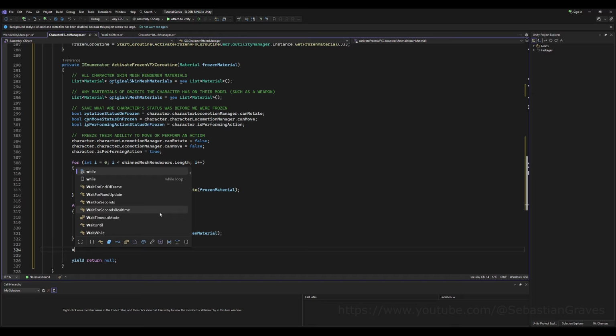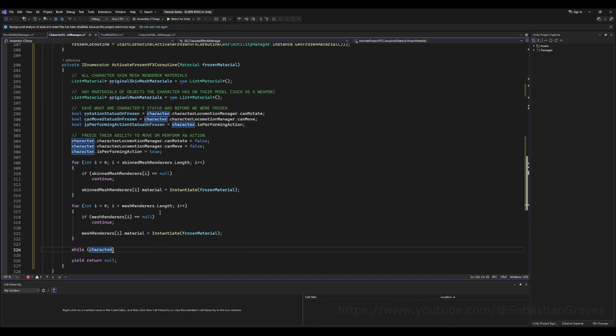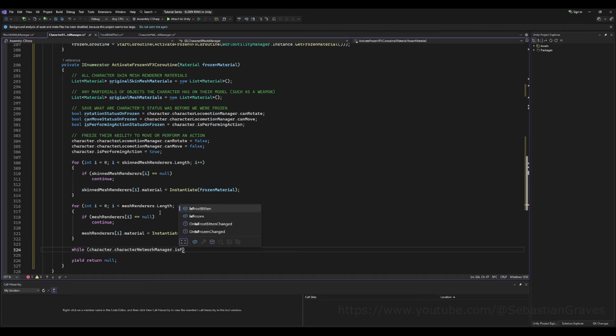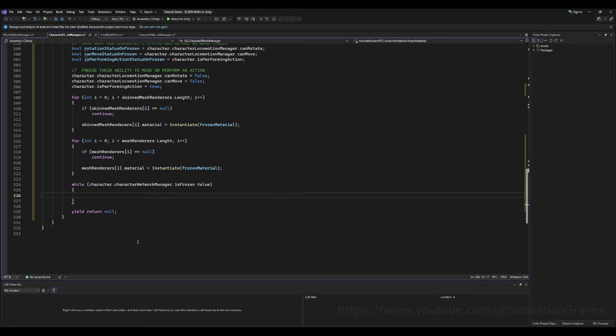So again, we're going to say meshRenderer.material is equal to Instantiate(frozenMaterial). So take both of your renderers arrays, iterate through them, and apply the material on each of those renderers as the new frozen material, the instantiated version. Then we're going to simply say while the character is frozen, yield return null, which simply means just wait, keep running this loop until we become unfrozen.